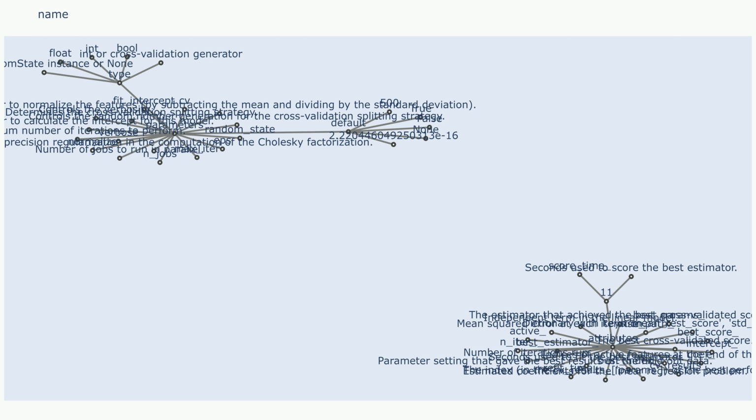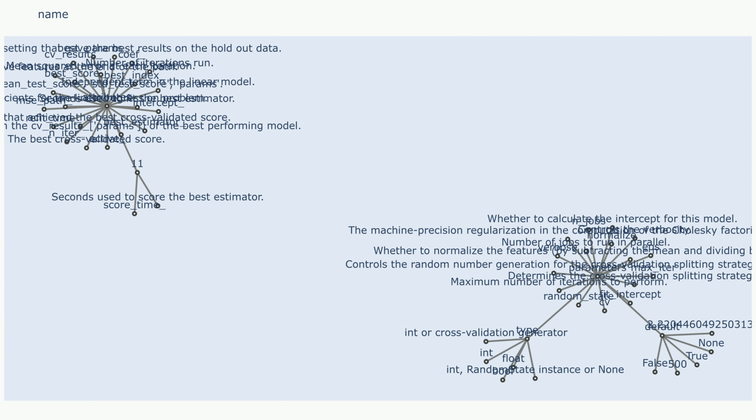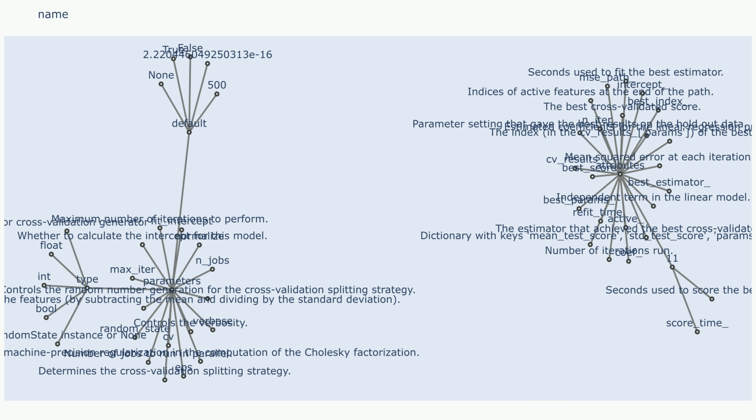Get_params: this method returns a dictionary containing the current values of all the model parameters. Set_params(**kwargs): this method allows you to update the model parameters with new values. Attributes. Coef: this array stores the estimated coefficients for each feature in the best model. Intercept: this float value represents the intercept term or constant term in the best model. N_iter: this integer stores the number of iterations that the Lars algorithm ran before reaching the best model complexity. Active: this array holds the indices of the features that were selected in the best model.